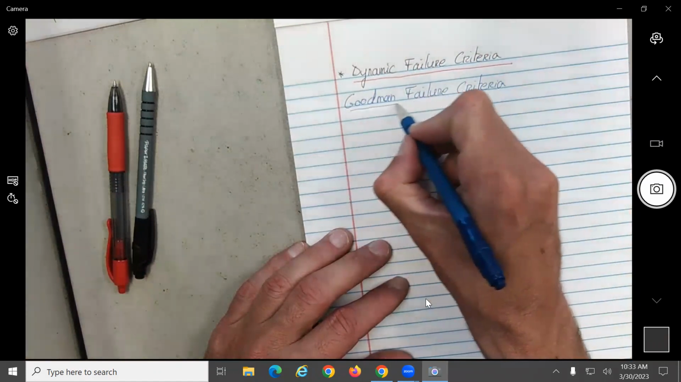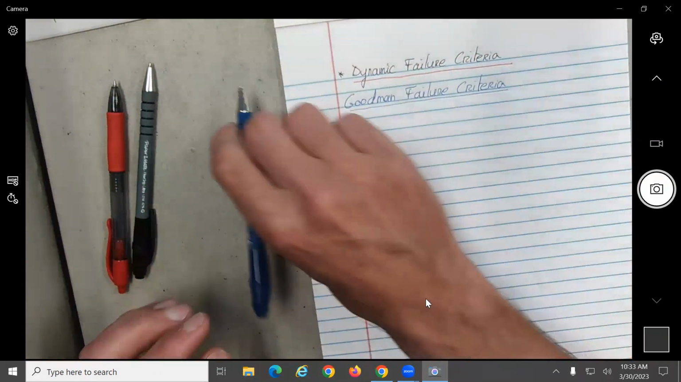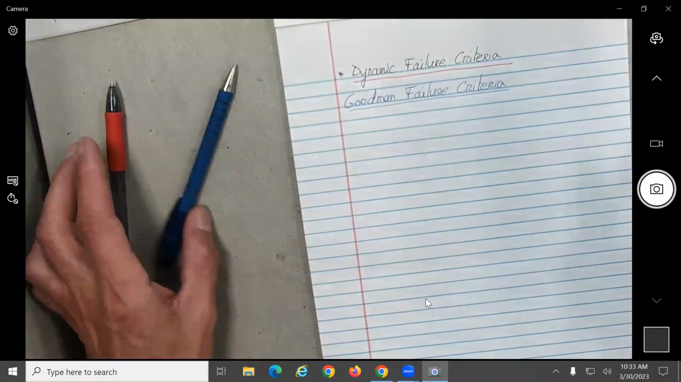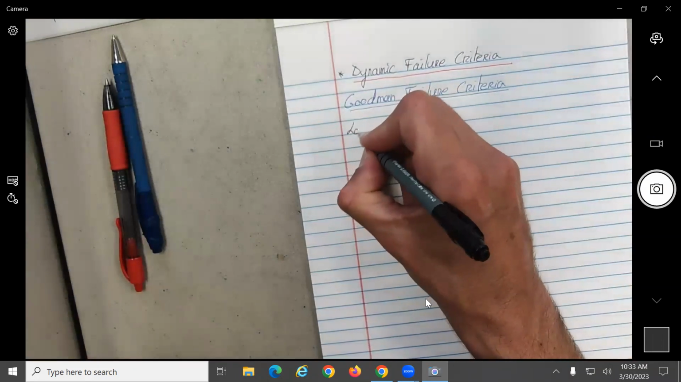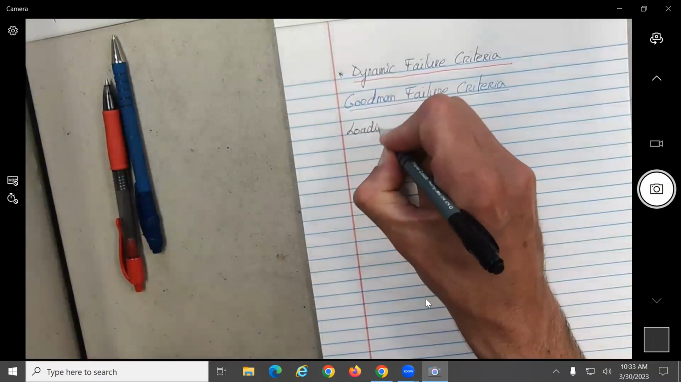Criteria. So first, we're going to look at what is the possibility of loadings that we have.